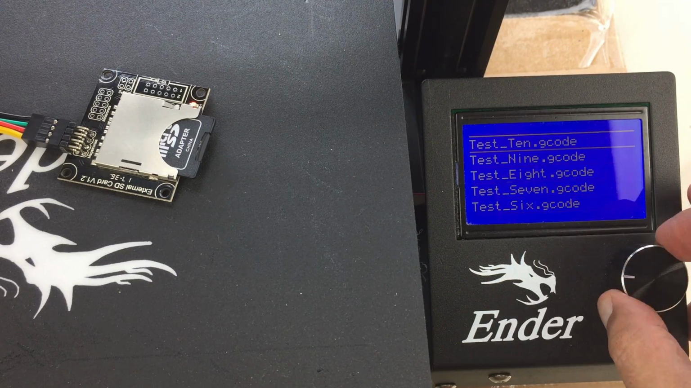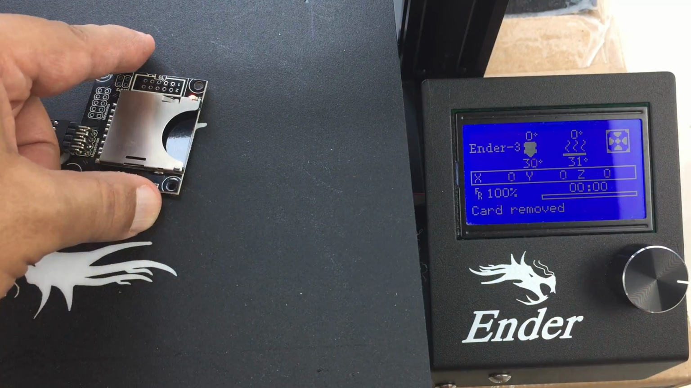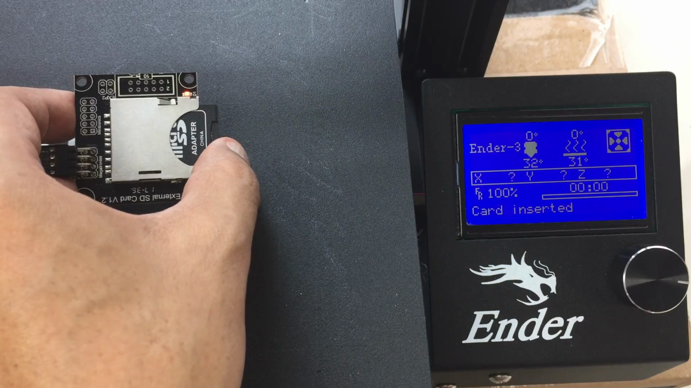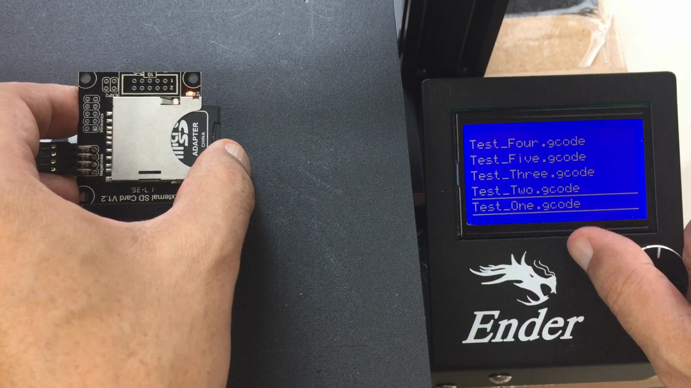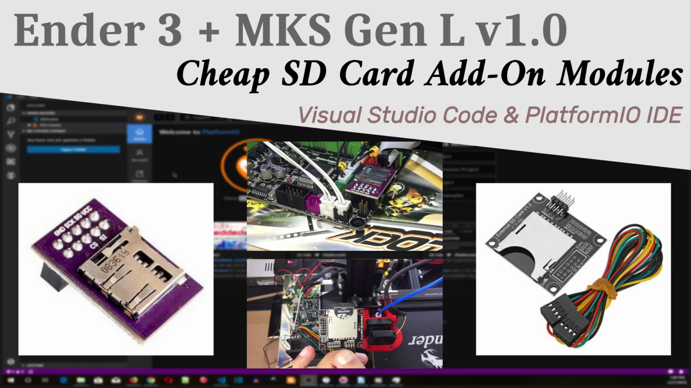Let's browse the contents for verification. Nice, now I'm going to quickly swap out the SD card for another. Browse for contents one more time, and it works. Excellent. Thanks for coming with me on this code excursion.